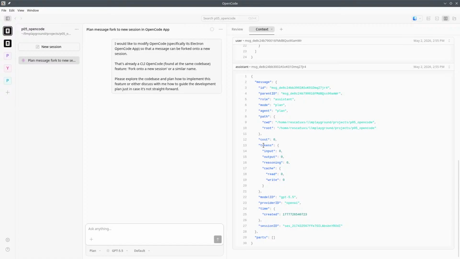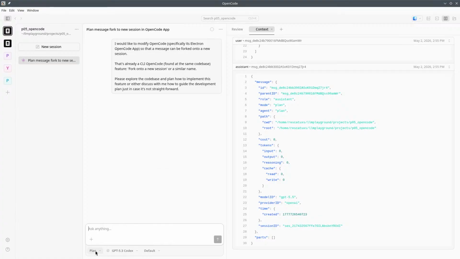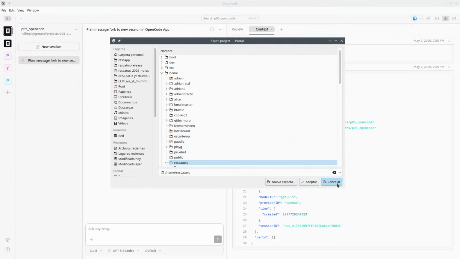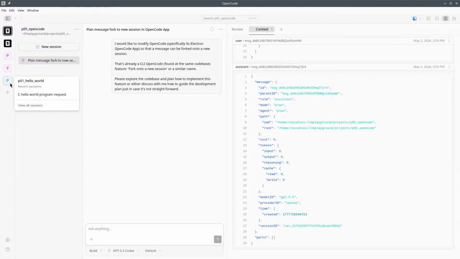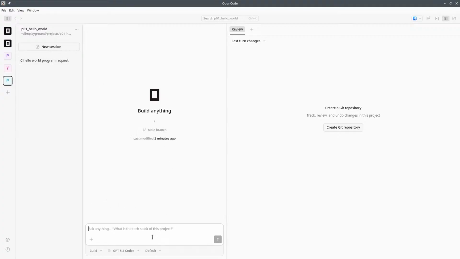Why does the assistant have this, but then nothing? Does this mean that I have reached whatever limit I have? Or... open project. Hello world. Let's go to the hello world project. New session. And let's say plan.